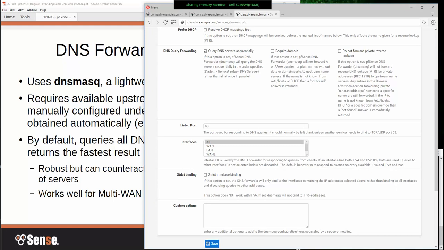Now, over here for the forwarder, by default it's always going to bind to all interfaces. And even if you select an interface here, it's going to bind to everything but only answer queries here. If you check the strict binding box, it will only bind to your selected interfaces, which can help in some cases. It's a little bit more secure, but unless you have interfaces that you definitely are not trustworthy, you may not really need to bother with that. Especially since you can take care of that in firewall rules as well.